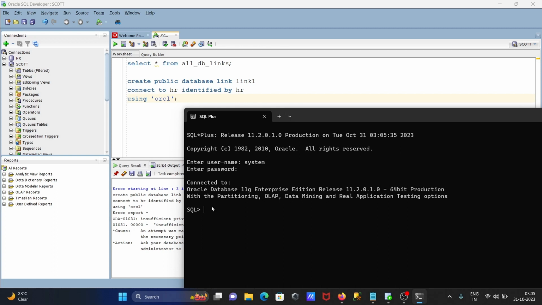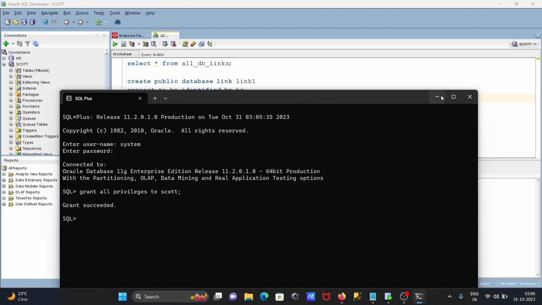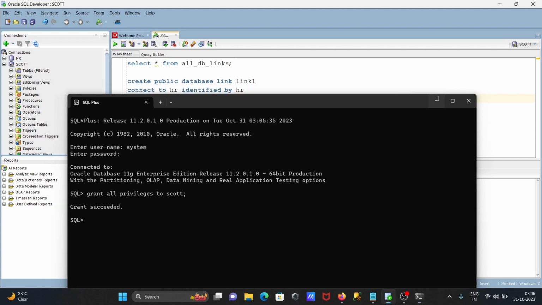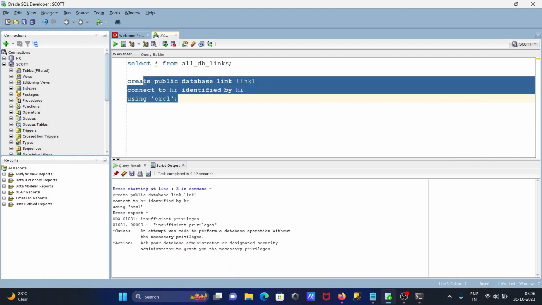So for this, let's write here grant all privileges to Escort. Now press enter. Grant succeeded. So you should log in with the system, then you should use this query. Now after doing this, we can create the database link.